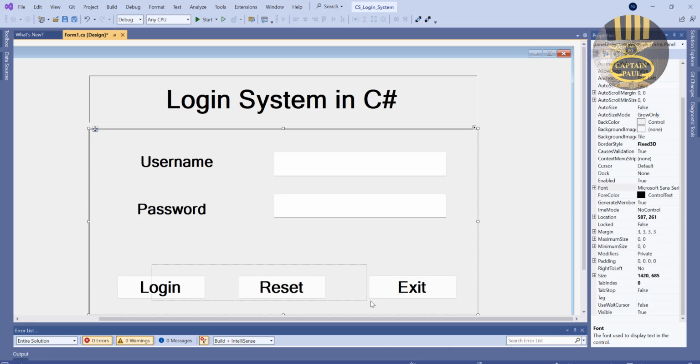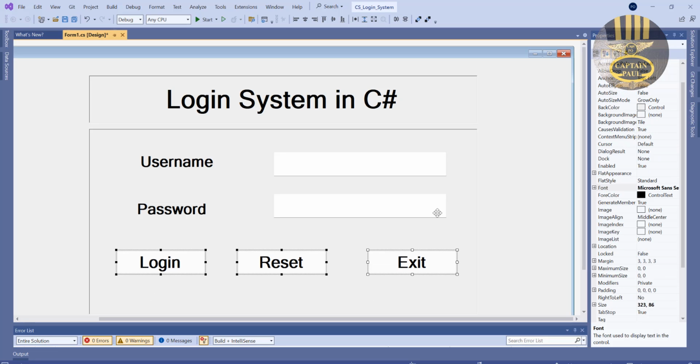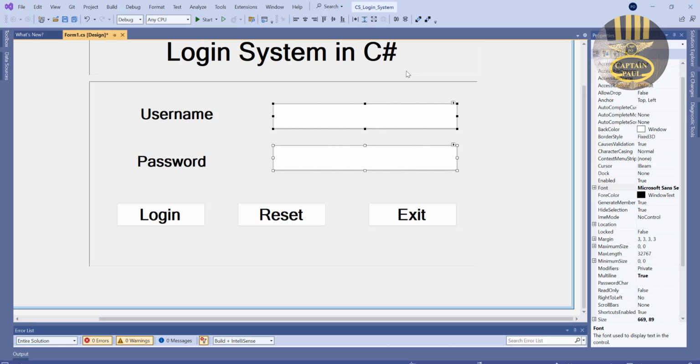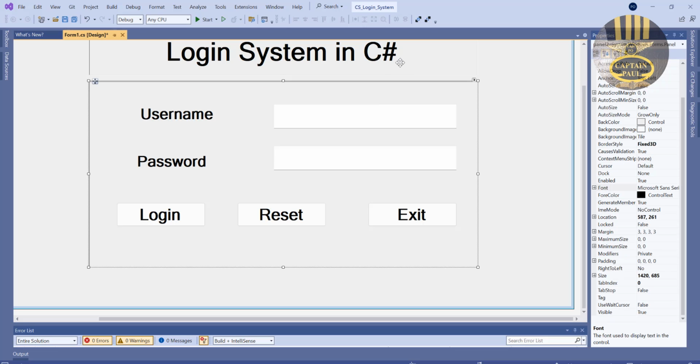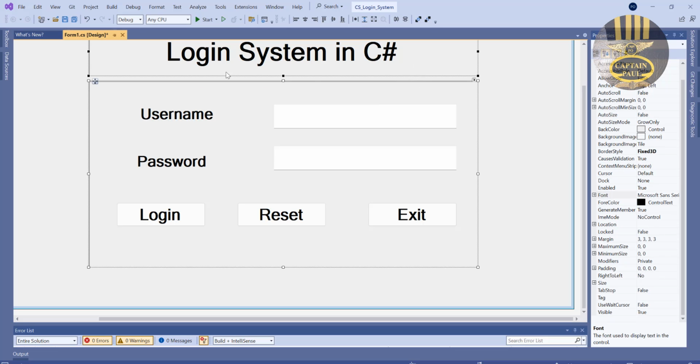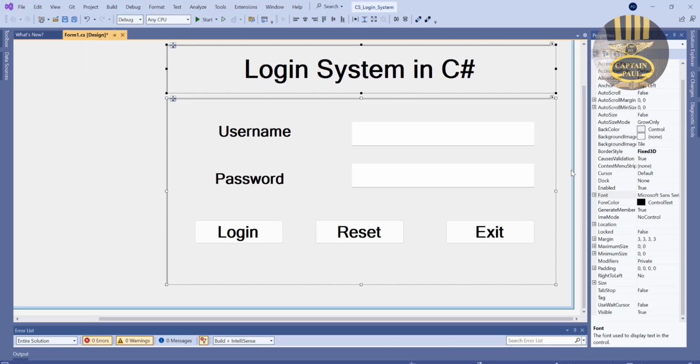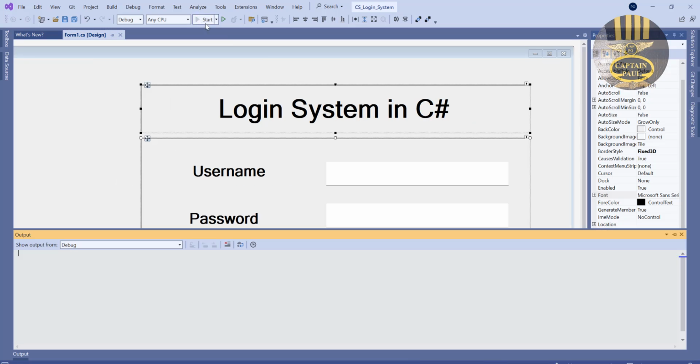So the interface is ready, and let's put some code together. But just before I do that, I'm going to run it and see how it looks. So let's bring this a little bit to the middle and let's run it and see. Click on run.